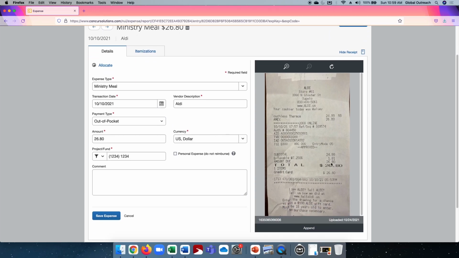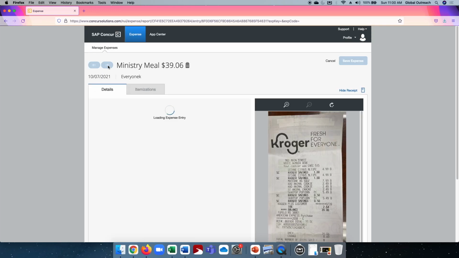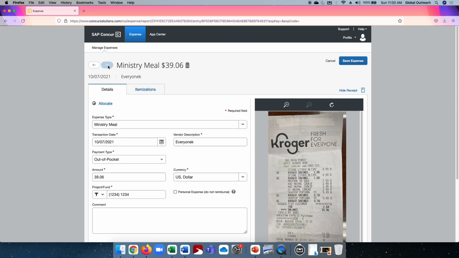Okay, I'm just going to check my total. Expense type is correct. Next receipt. My expense type is correct. My vendor name is not. 3906, 3906. Everything else looks correct.